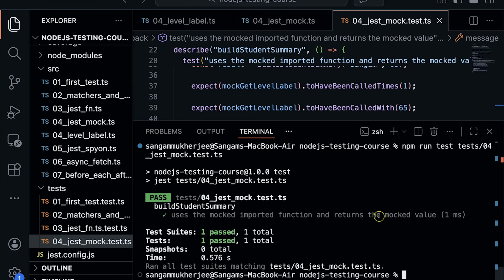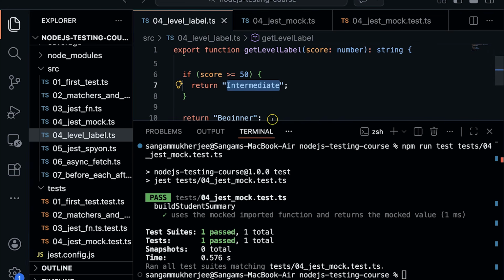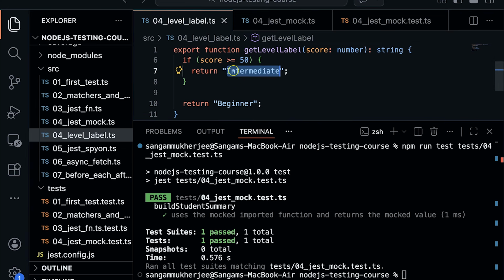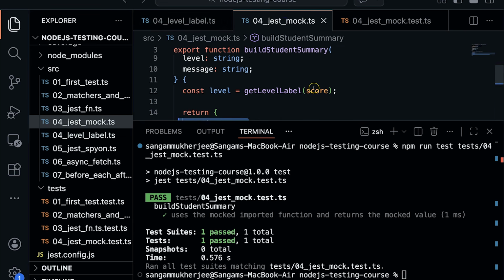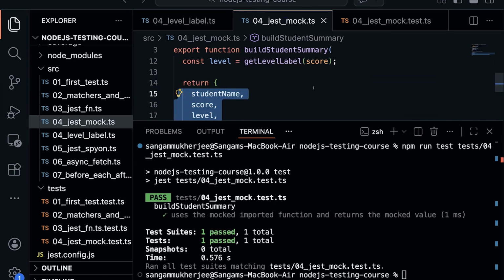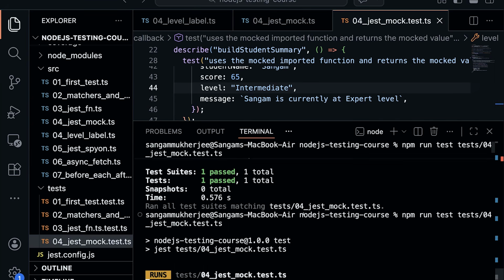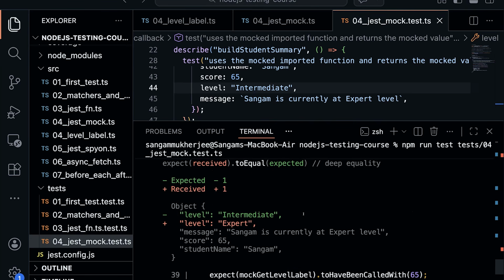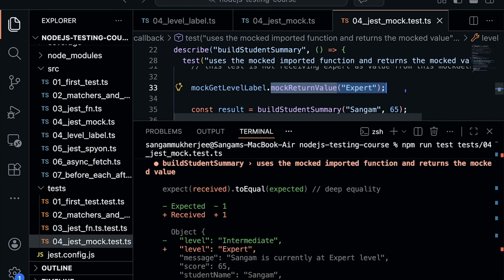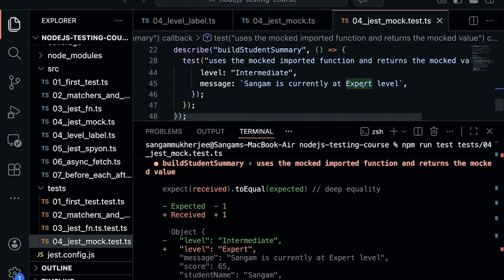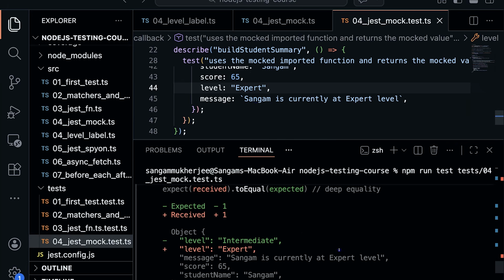That's it, so this is going to pass. The point is, let's say you just put intermediate here, because you might be thinking, my actual code is returning intermediate if the score is greater than 50, which is 65, and less than 80. But this is going to fail. If I return intermediate here, it's going to give you an error. Why? Because you are returning expert here. This is a mock return, so it should return expert only.